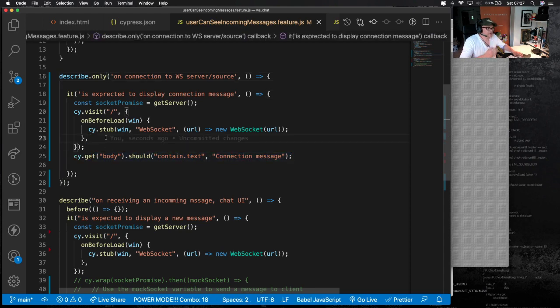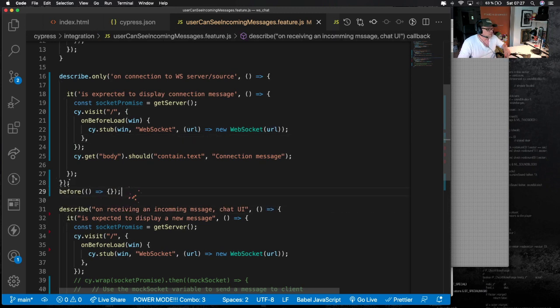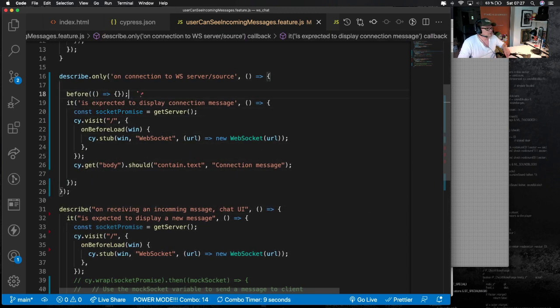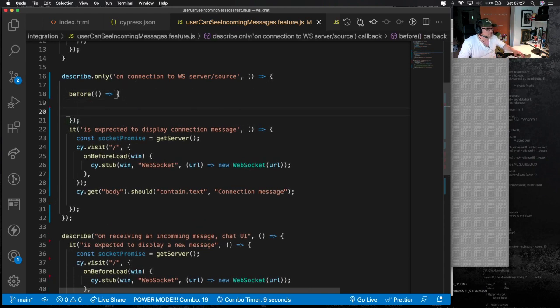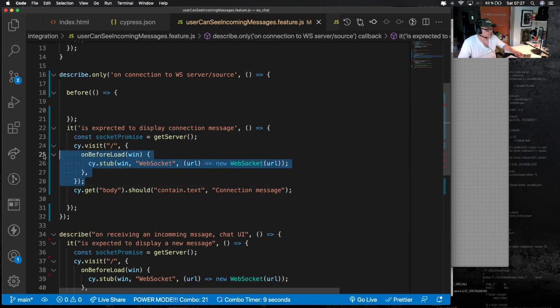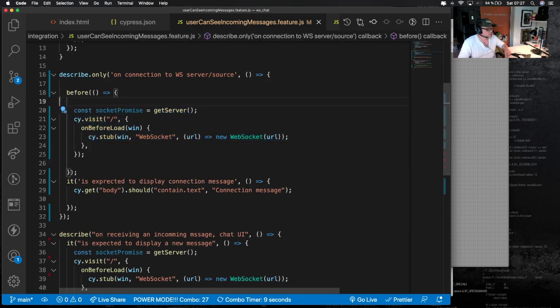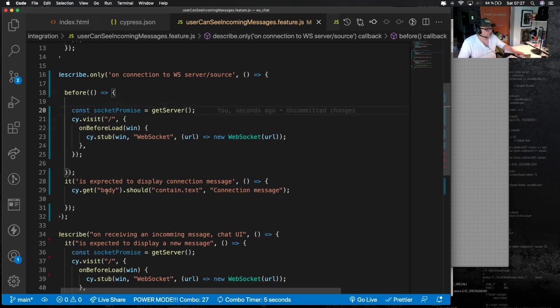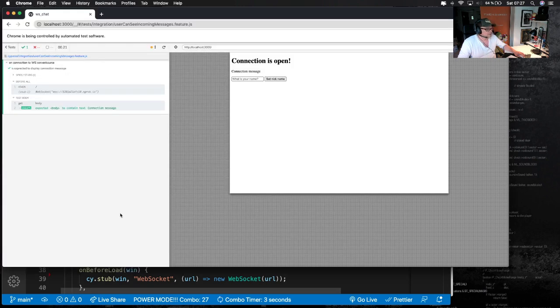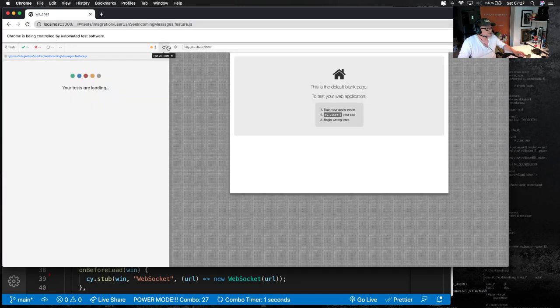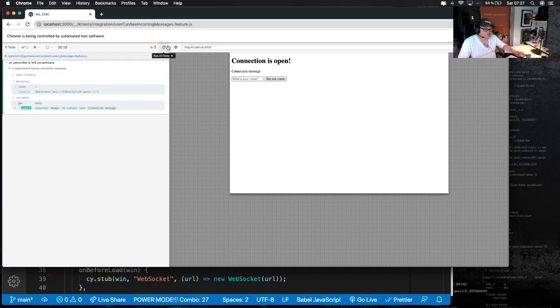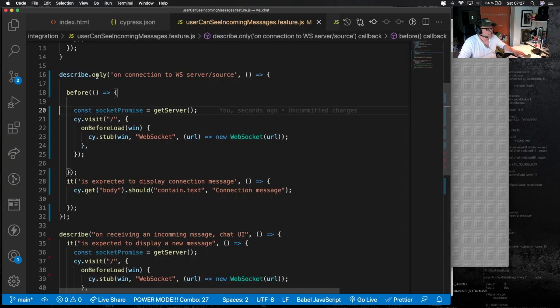Okay, so that worked, but I would probably like to move this before block to the beginning of the describe block, and I would like to get this done up here. Right, and let's see if this still works. Yeah, it does. Okay, so that's good.